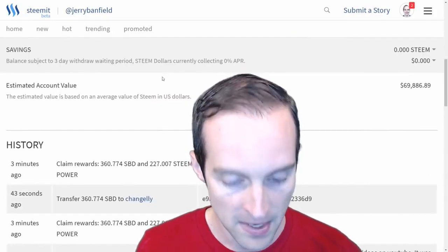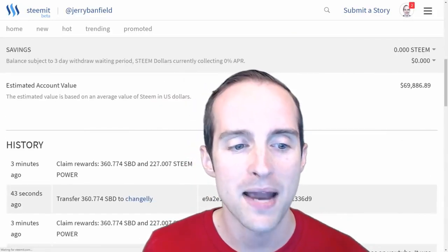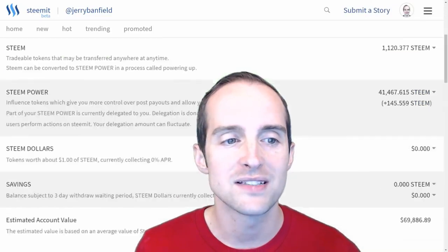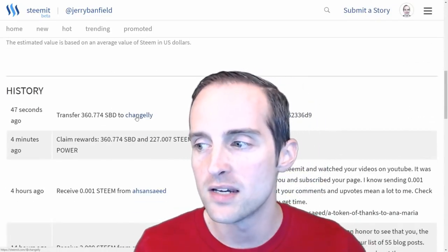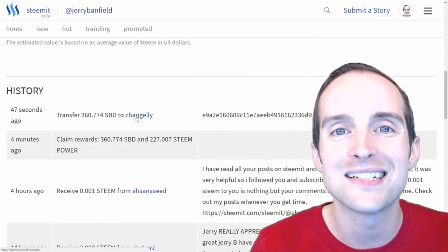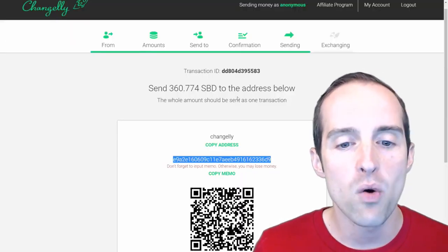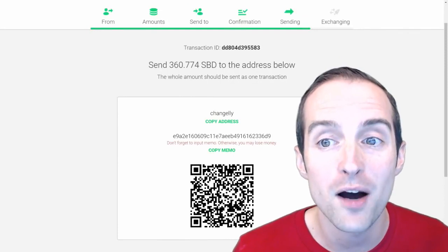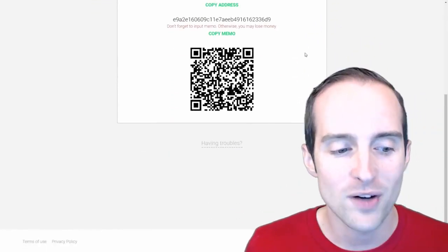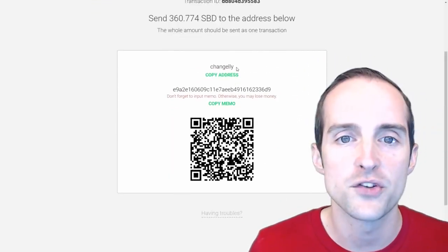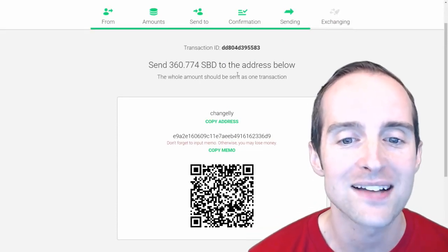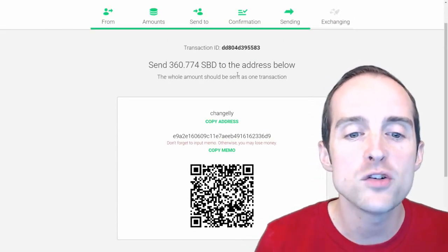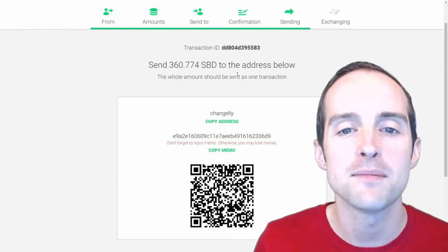I just did that, and if I go ahead and reload the page right here, you can see I sent the money over to Changelly. Now it will tell me when I've got the transaction. I'll do this in real time for you, because usually it goes pretty fast, so you can see the exact amount of time it takes.